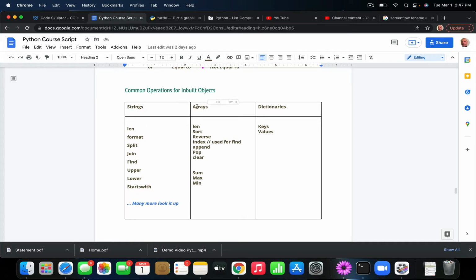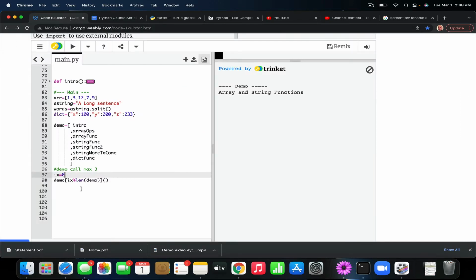So let's get to exploring these functions that Python has and how these functions make it very easy in Python to do things that actually sometimes are very hard to do in other languages. So we're going to explore array and string functions. So let's get to the first one.